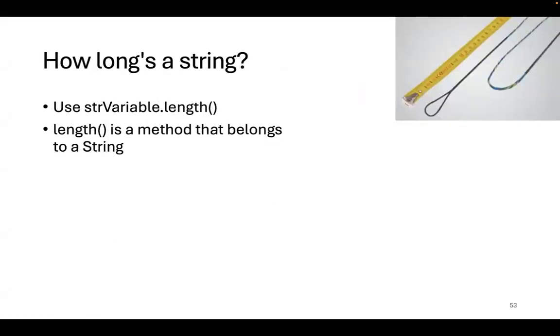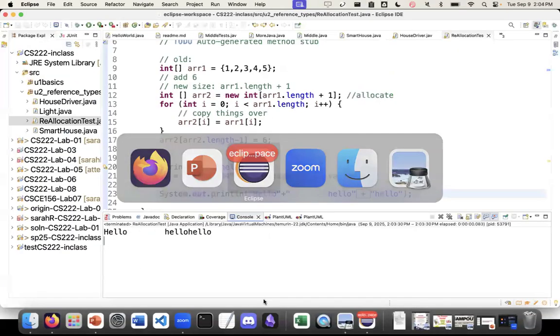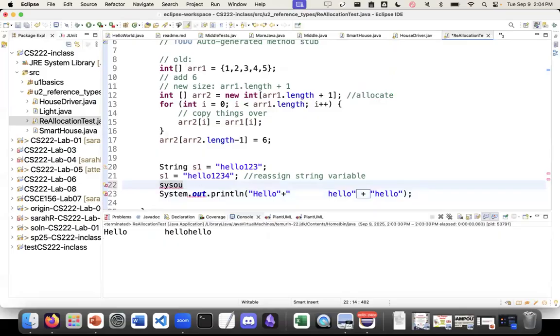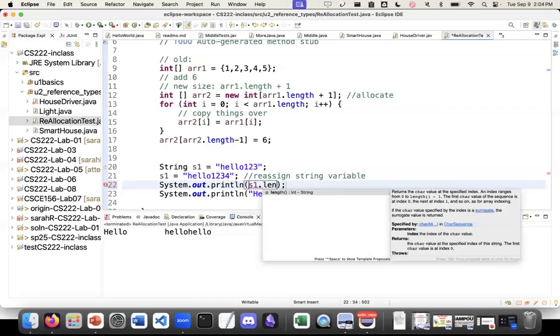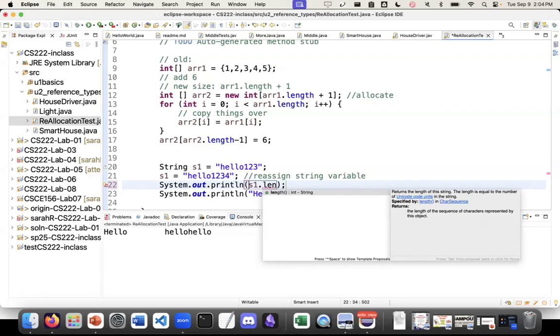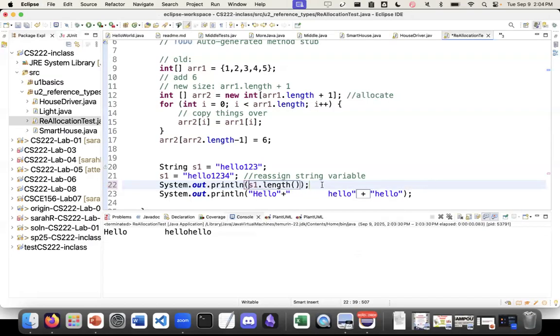To find the length of a string, we use dot length. So let's print s1 dot length. So if I type the variable name and then I do dot, then I start typing length, Eclipse guesses what I'm trying to type. And so at this point, I could finish typing manually, or I can just press enter, and then it does that. Notice the difference between this dot length and that dot length. What's the difference? One of them has parentheses.